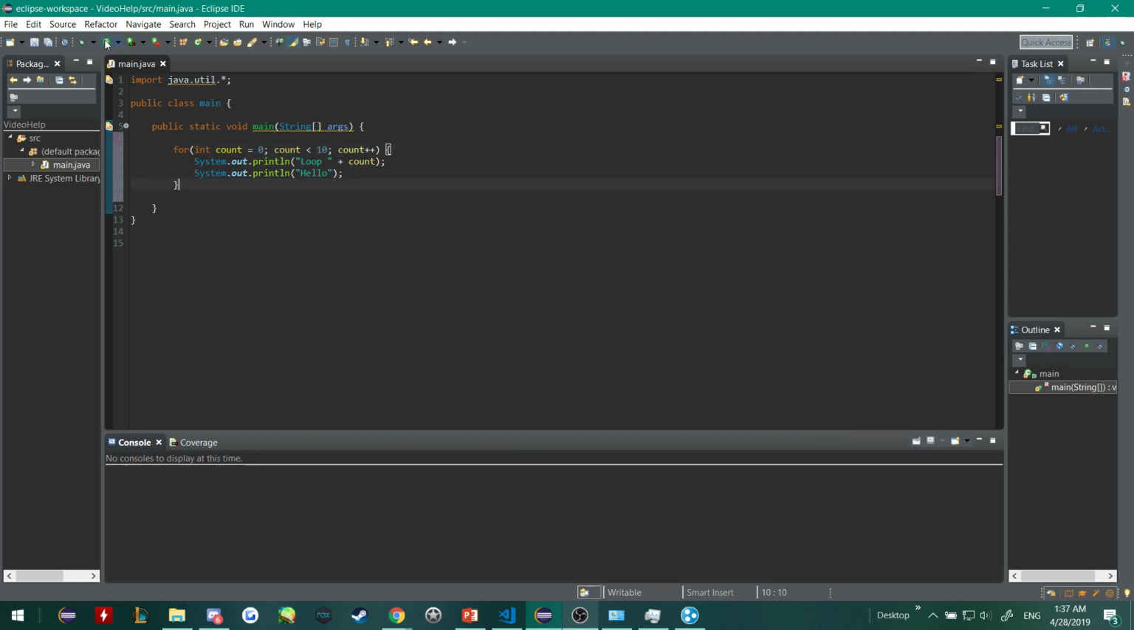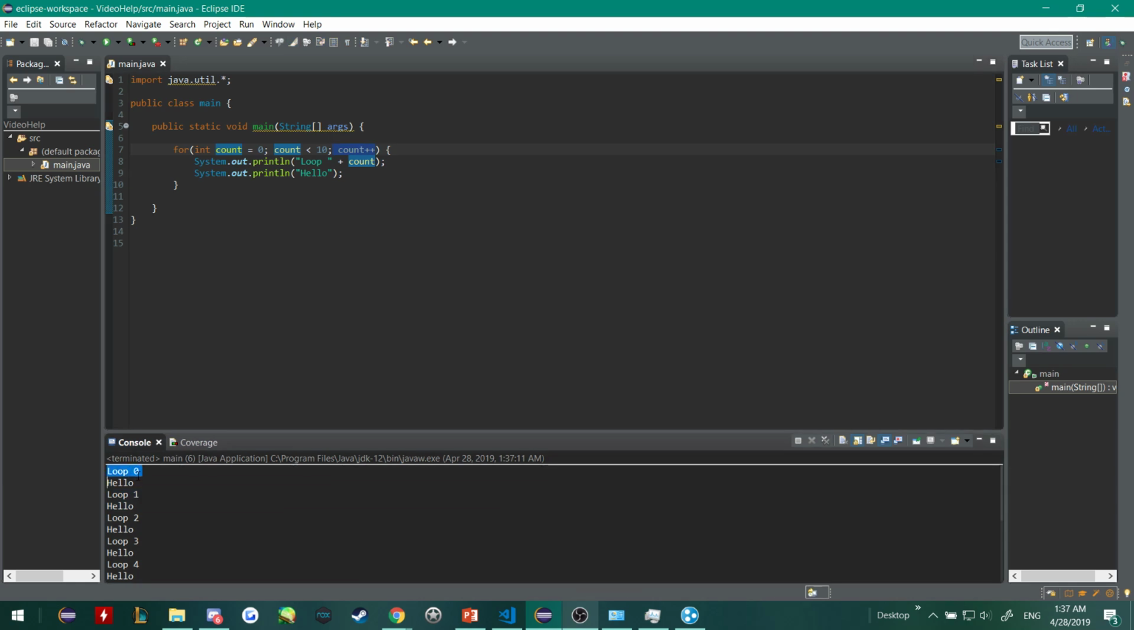So let's just run it. Okay, so here we have loop 0, hello, loop 1, hello. Starting at 0, it executes this statement right here, and it prints out the count number, because this is within the scope of the loop, int count. And then after it prints this line, it will move on to this line, and then it'll loop back. Every time it loops, it just adds 1 to count. So that's how we get loop 0, loop 1, loop 2, loop 3, loop 4.